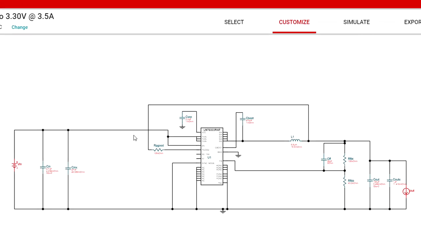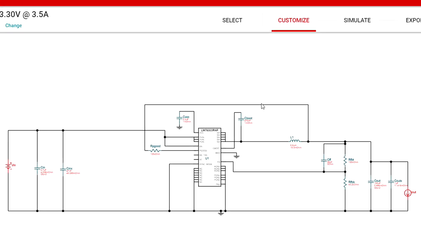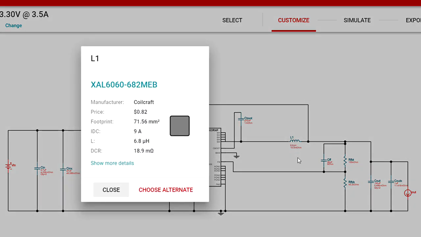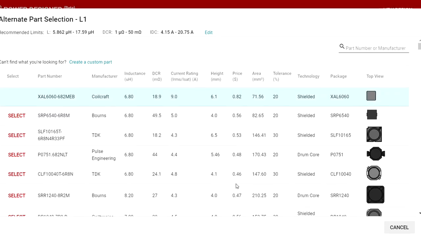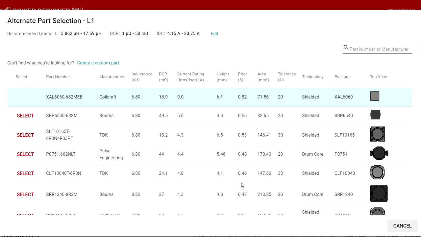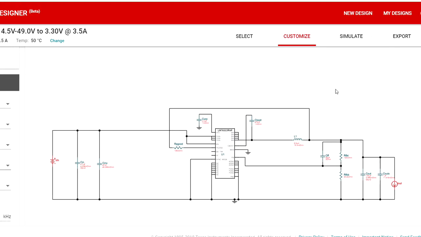Now, I like working on the schematic page, because you have the ability to change any component. As an example, here's the inductor, one of the larger components in your design. You can look at the component that was chosen, and you have the ability to click on Choose Alternate to bring up other options that fall within a selection range. You can sort on package size, on price, and make changes at that point.